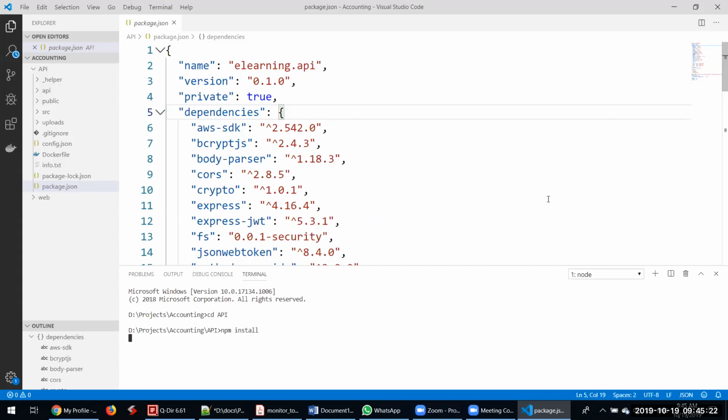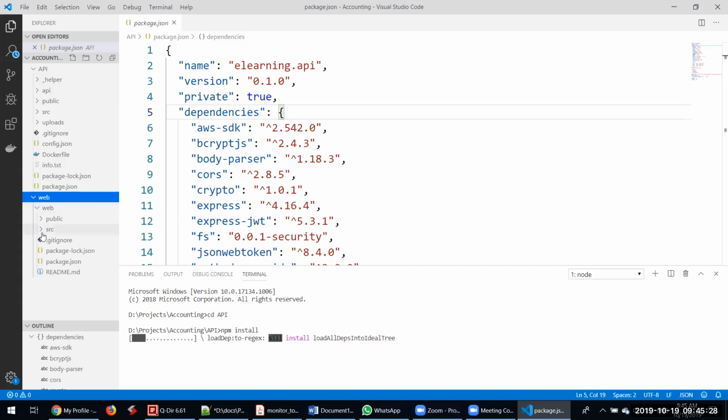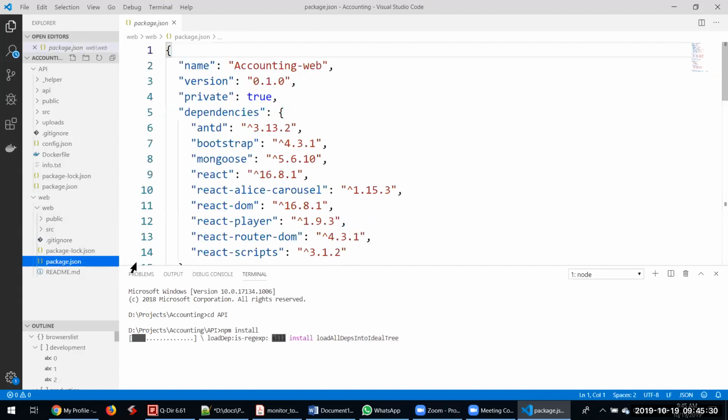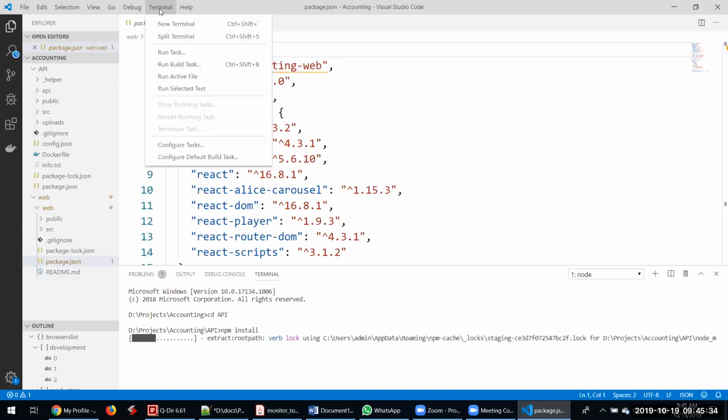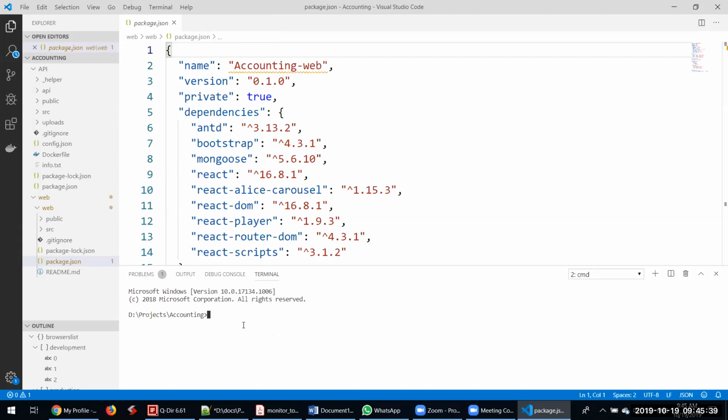While it is running, we can run the same command for our web project. Web is also React.js, and it also has a package.json file. So we have to open another terminal. You can go to new terminal, and it will open another terminal, and then you have to type npm install.